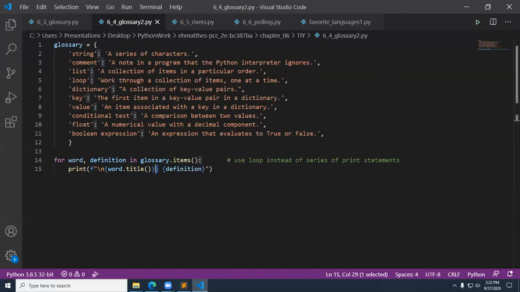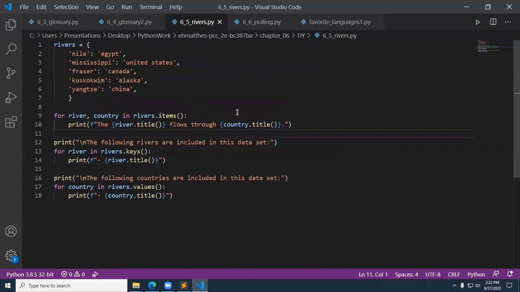Okay, so that's 6.4. Next one on here, 6.5. It says make a dictionary containing 3 major rivers and the country each river runs through. One key value pair might be Nile, Egypt. Use a loop to print a sentence about each river, such as the Nile runs through Egypt. Use a loop to print the name of each river included in the dictionary, and use a loop to print the name of each country included in the dictionary. So that's a lot of work, but let's see what we got on here.